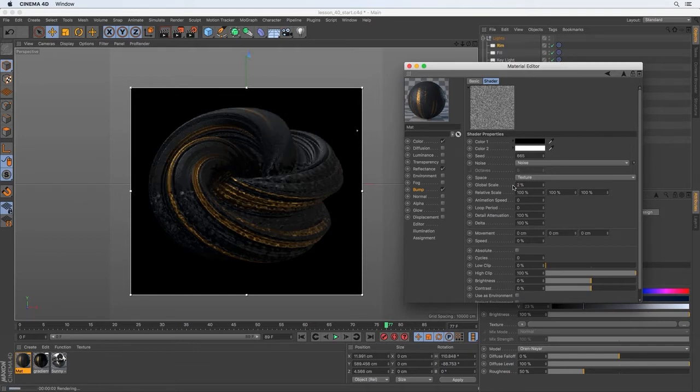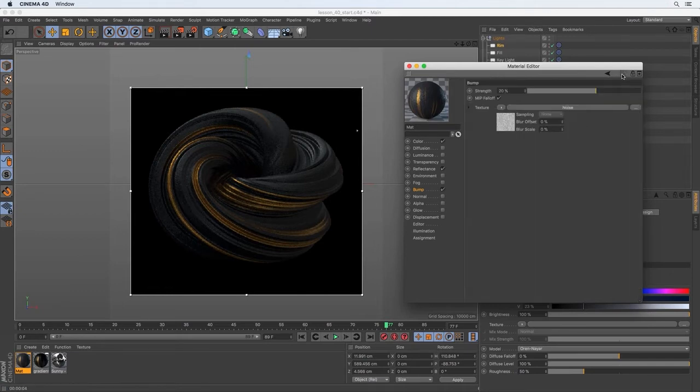And because we're using a noise in the bump channel, we should also reduce the delta to match the global scale. That's going to give us a much better looking noise, or a much better looking bump. So let's reduce this to 2 as well to match up. And it's close, but I want to tame this. So let's jump up. And instead of the strength of 20, let's set this to just 5%.